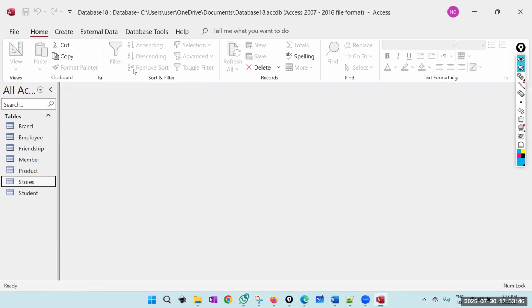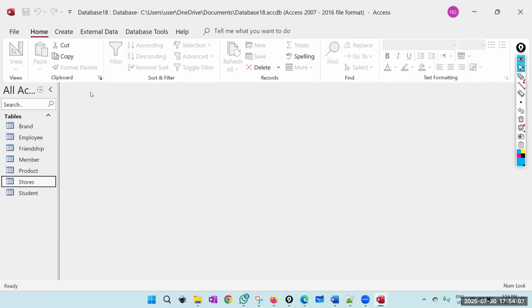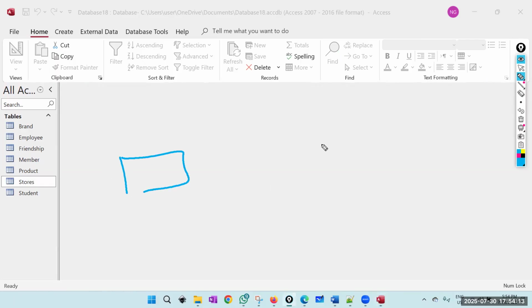Right. So now I have three tables. Okay, let's add some data. Say store one, store two, maybe store three. Right. So now I have data also. Now we have the three tables.